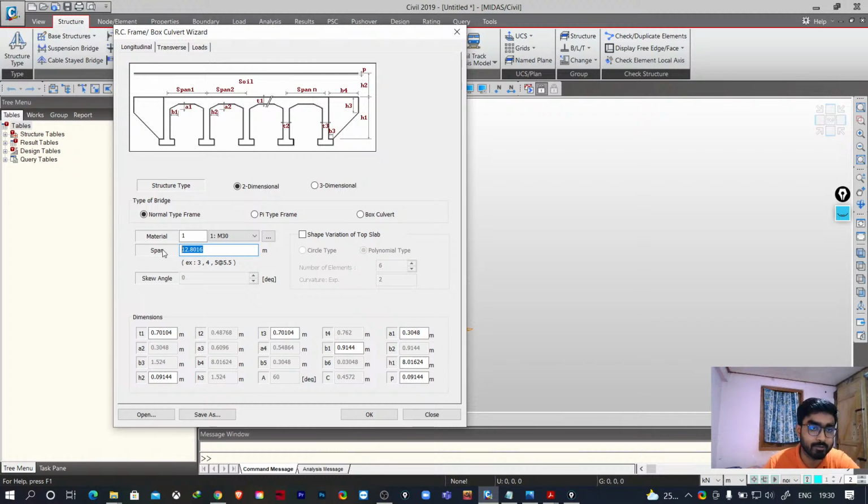Now you can define different spans. If you have different span values, then you can write maybe 6, 4, like that. But now here, I will create 2 spans of maybe 7 meter. So 2@7. You can always define like that. If you want to create some shape variation, you can check in the shape variation, circular or polynomial type. But I do not want this now.